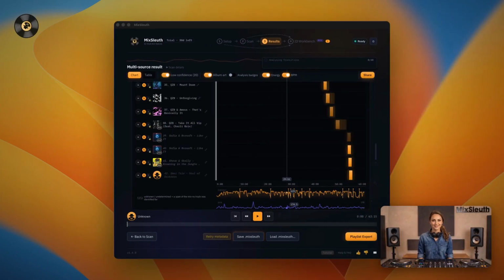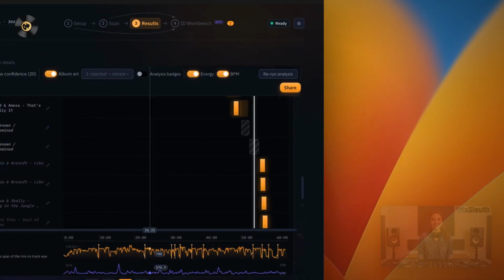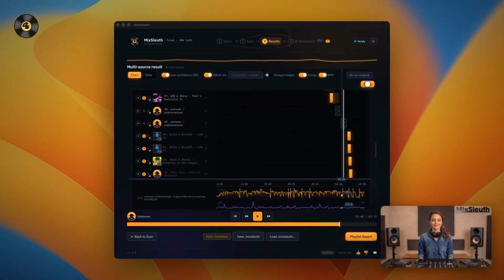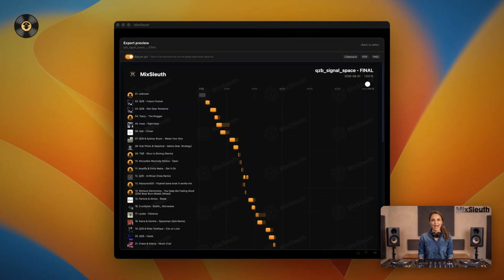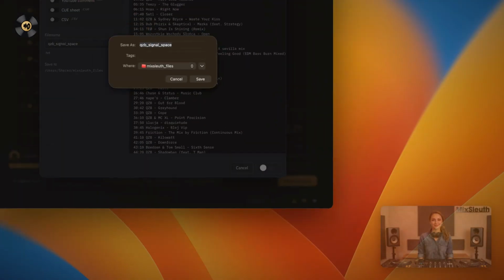Think it got one wrong? Reject the ID, and MixSleuth drops it, rather than arguing with you. Or type the correction in yourself. Your edits save with the mix. And if two tracks ended up sharing a row, split them apart at the playhead, like before. When you're happy, share your track list, or export it in the format you actually need.